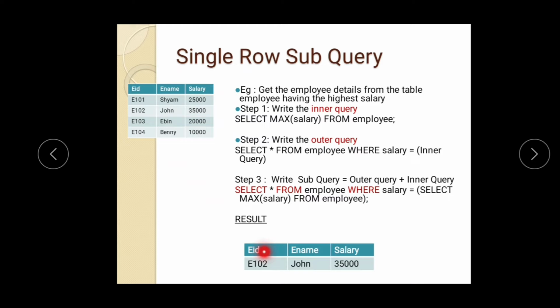Okay, so this is the procedure. The result of this query will be like this. So Mr. John with the employee ID 102 is getting the highest salary, which is 35,000. Clear? So this is how we can write. Which means this question requires 2 queries to get the result. So in order to combine these 2 queries, we will be using the concept of subquery.